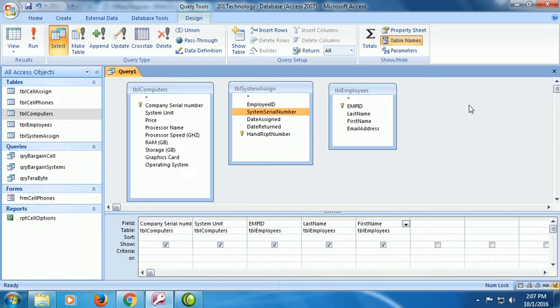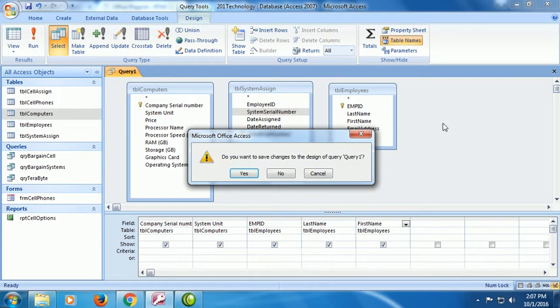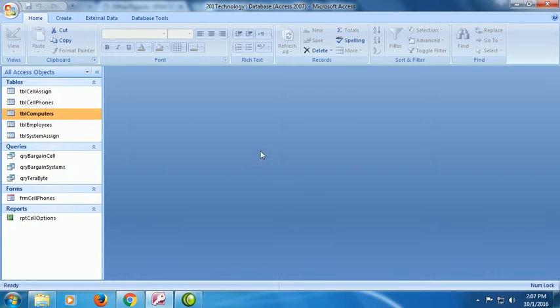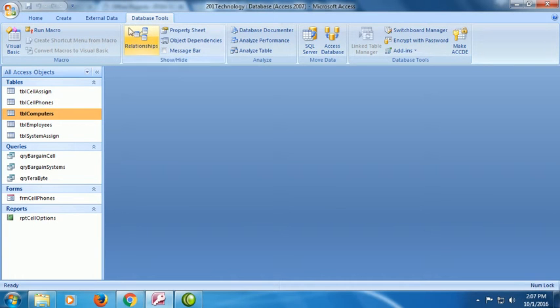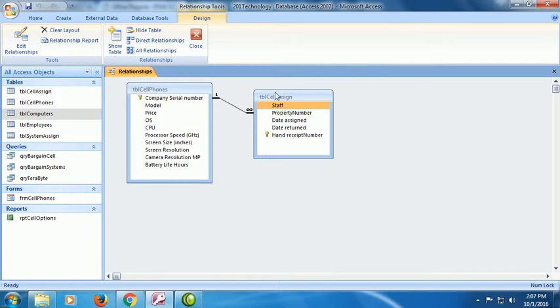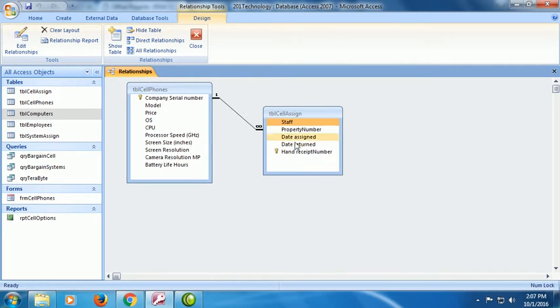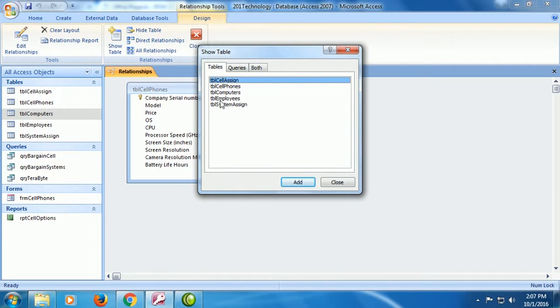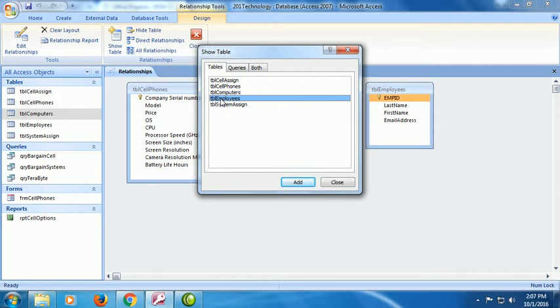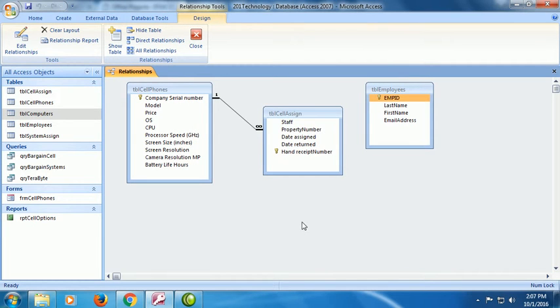So here's what I want to do. I'm going to close this query, which wasn't very useful anyway. Under Database Tools, Relationships, right now it sees that certain cell phones are assigned. Now it doesn't know who's got the cell phones. Let's go ahead and show a table and add in the table employees. Now I know that in table cell assign, this field called staff refers to employee 1, 2, and 3.